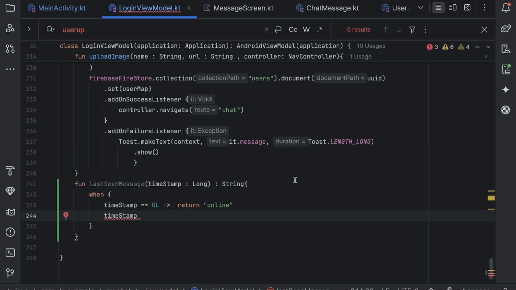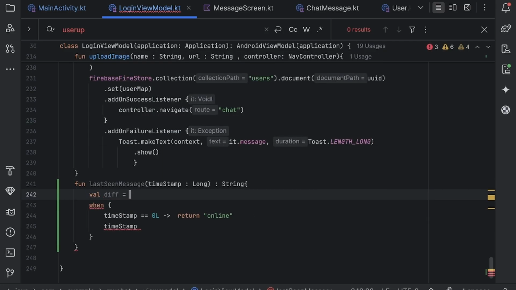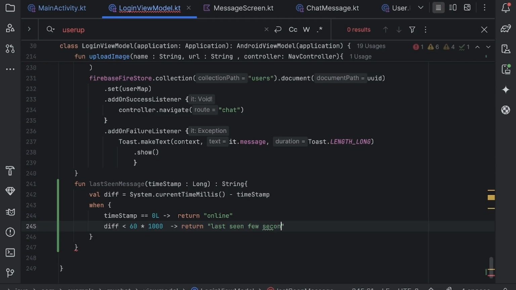Timestamp difference equal to current timestamp minus timestamp. So this will give how much time difference there is between the current time and the incoming timestamp value. Okay, if the difference is less than 1 second, which is 1000 milliseconds, which represents less than a second, return last seen few seconds ago.